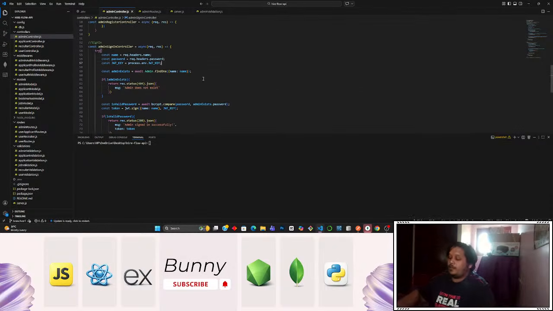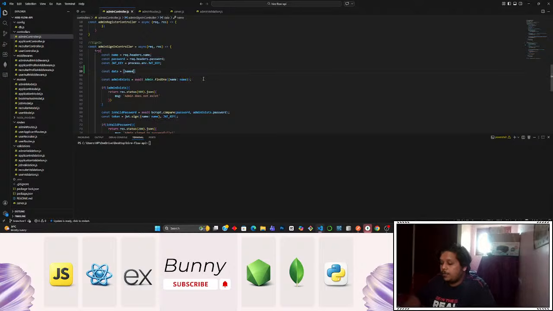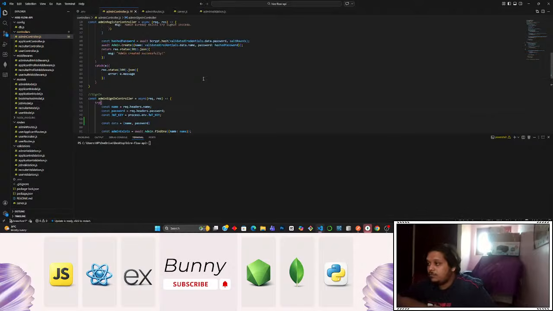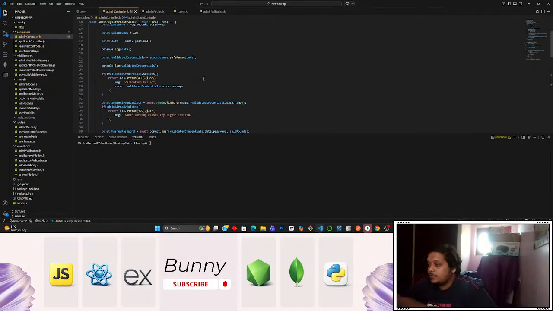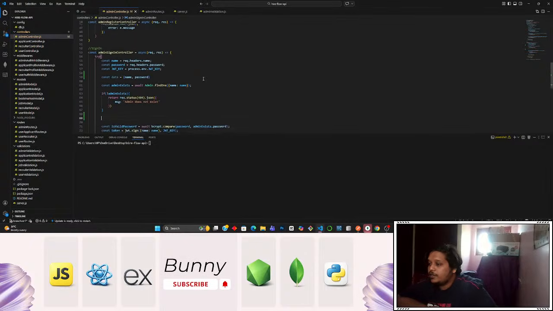And let's write const data name as... let's validate the credentials.